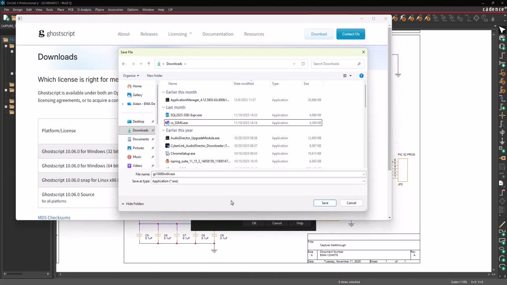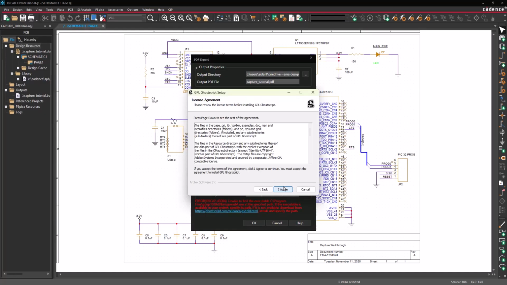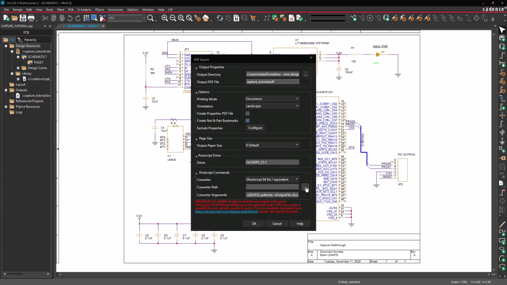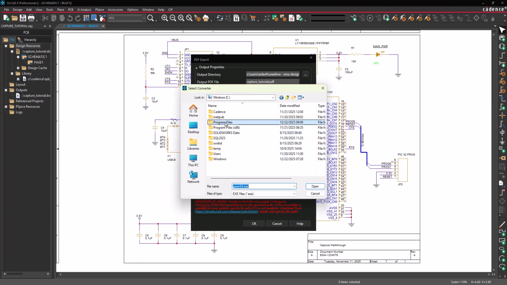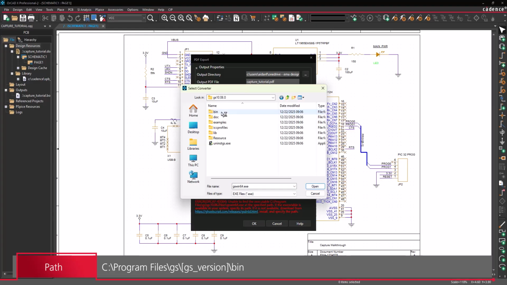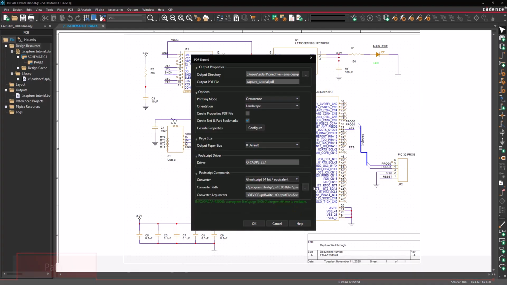The file browser opens. Browse to a location to save the installer. Run the installer and follow the on-screen prompts to install Ghostscript. Back in Capture, select the ellipsis for converter path. Browse to C, Program Files, GS, version, bin. Select gswin64.exe and click Open to define the executable path. Ghostscript has been configured and the Smart PDF can be generated.